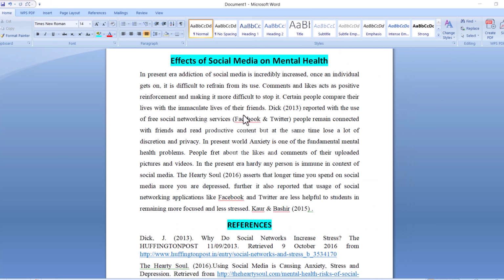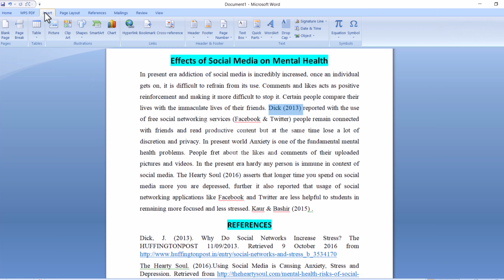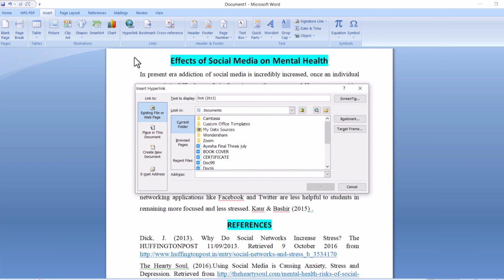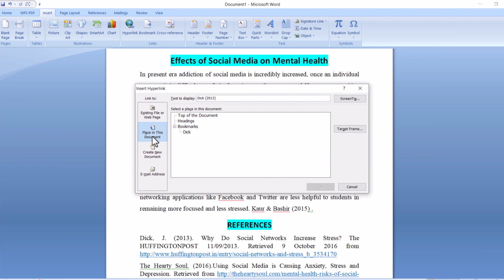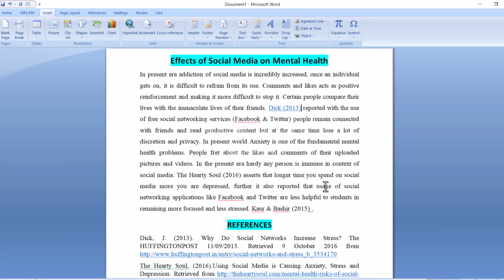Okay, now, select that in-text citation for which you want to create the hyperlink, go to the Insert tab, then click on the hyperlink. Okay, now on the left side, select the second option that is place in this document and choose the relevant reference. Now click OK. Alright, you can see that its color has been changed to blue.